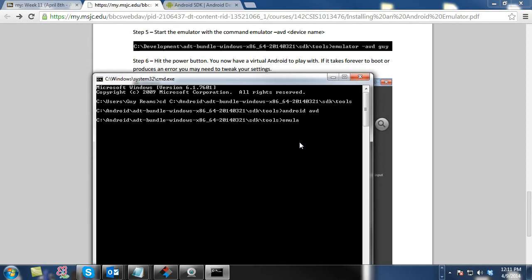So type emulator, and then you're going to type -avd, that's a command to specify what virtual device I want to run. And I want to run the virtual device guy. If you remember, I created it and I called it guy. So I'm going to go ahead and hit enter now. And here's where we cross our fingers and hope that our resources on our PC are adequate to run this.